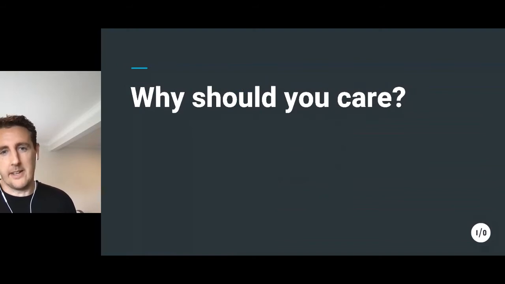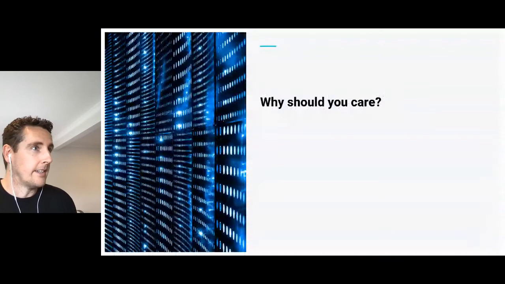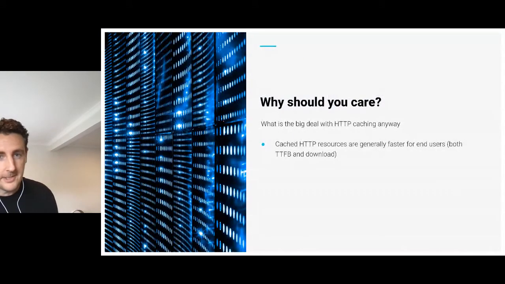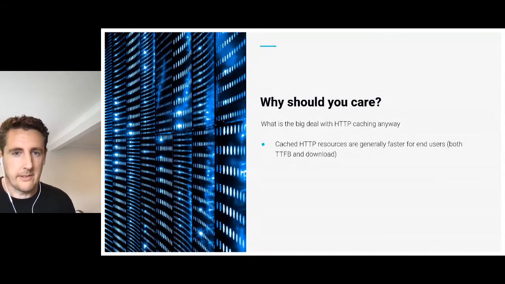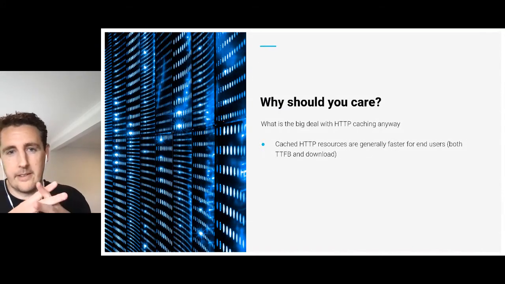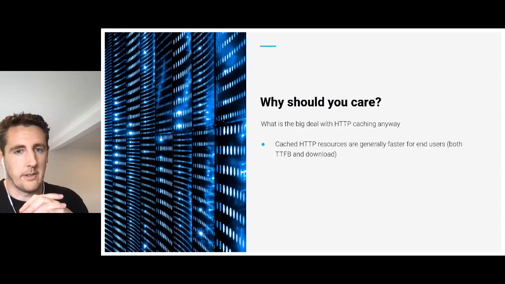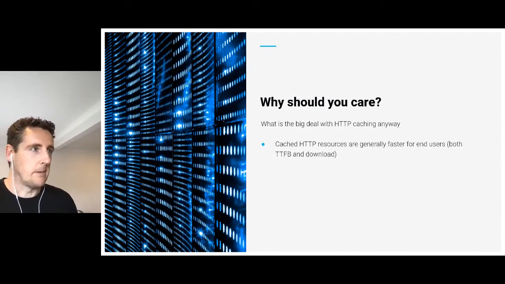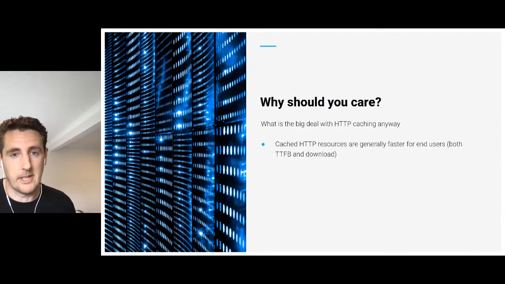And why should you care about any of this? Why not just rock out a single Apache server for all your visitors? So it's faster. Time to first byte, or TTFB, is the time taken between sending the request and the very first byte of response coming back. It's a measure of how much latency there is between you and the end site. But also the time to download the assets has a marked difference as well.